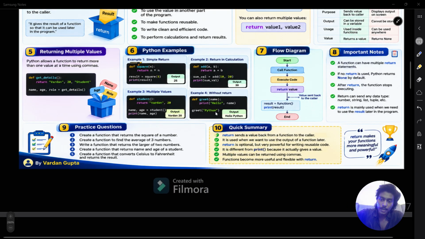So we have some practice questions. Create a function that returns the square of a number, as we have done, and create a function to find the average of three numbers. Yes, we are going to do that. Write a function that returns the larger of two numbers. Write a function that returns the name and age of a student. Create a function that converts Celsius to Fahrenheit. You can do these three questions by yourself.